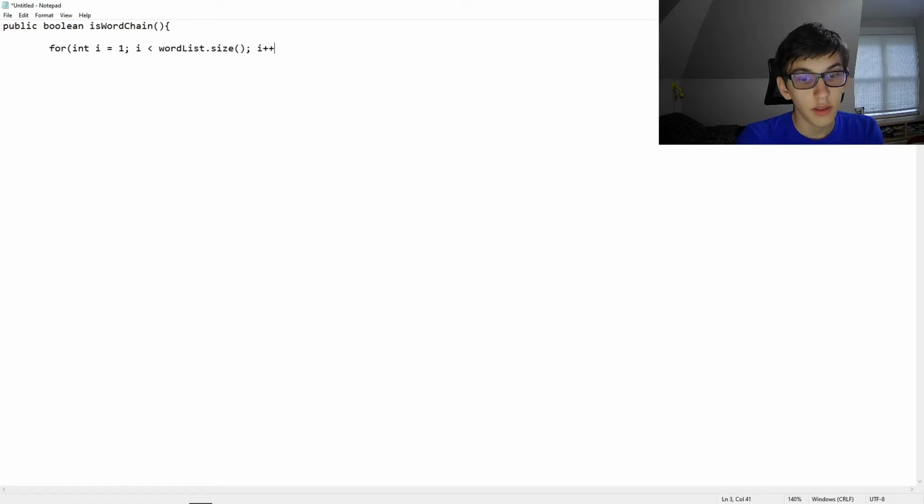If you use .length, unfortunately, I'm pretty sure College Board is going to take away a point here, because .length does not work on an ArrayList. You need to use .size. So now I'm just going to check if the first word is in the second word.